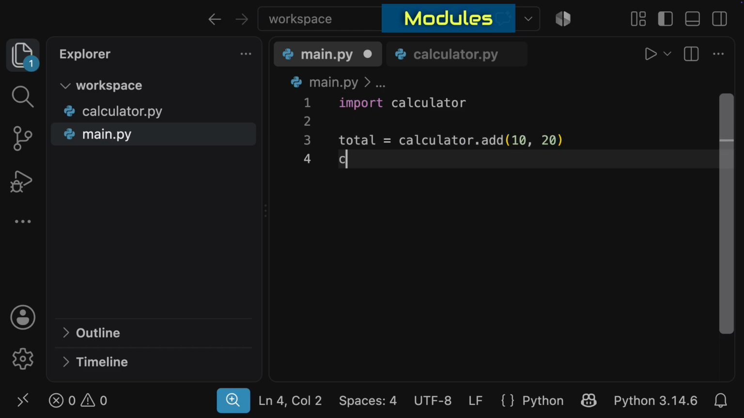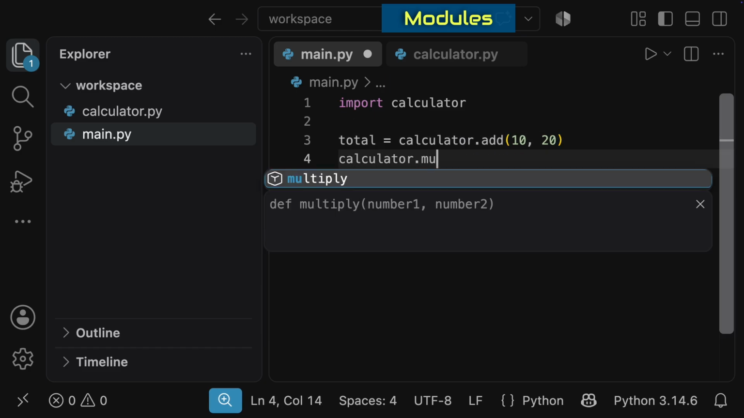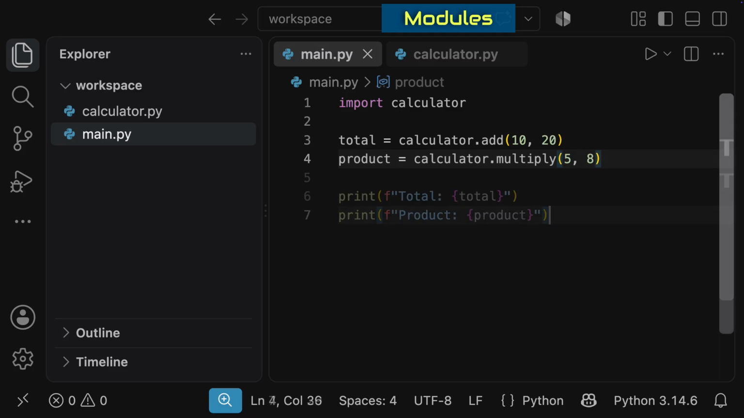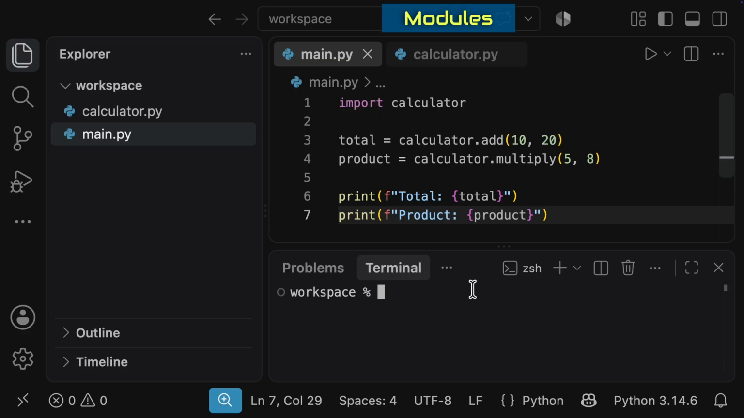Now let us use the multiply function. Call calculator.multiply. Pass 5 and 8 as arguments. Store the result in product. Print both total and product. Run main.py.